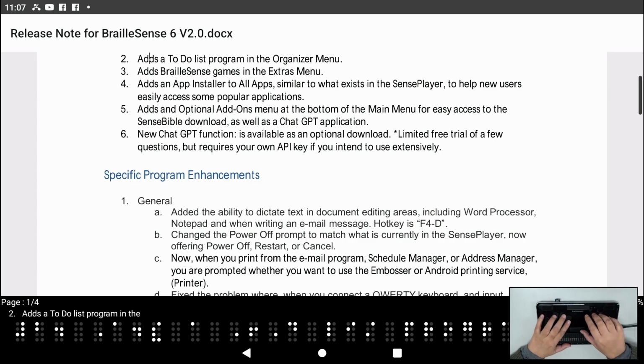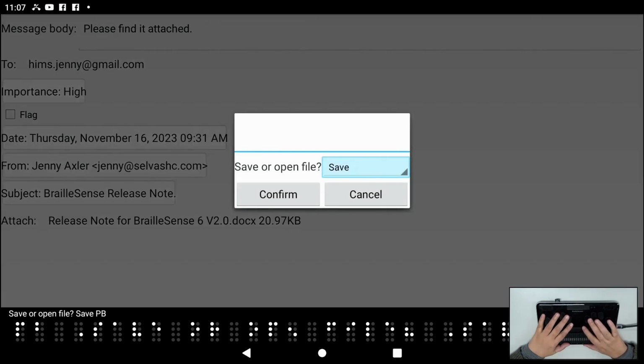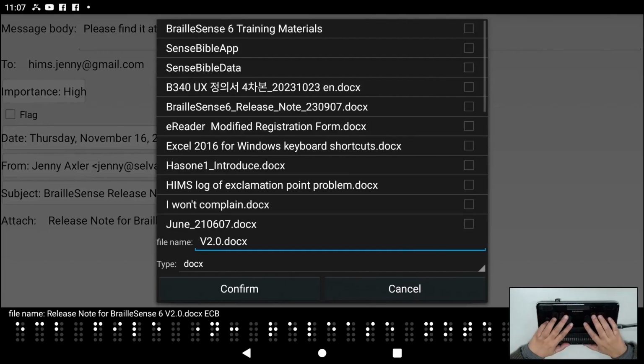I'm going to press space Z. Attach, release note for BrailleSense 6 v2.0 docs 20.97 kilobytes 1 list item. This time I'm going to choose save because this has changed a bit. Save or open file, save prompt button. Now, Attach file dialog. File name, release note for BrailleSense 6. This looks like your usual save as dialog. Instead of asking, do you want to save it to your downloads folder and then having to go and choose, you can actually change the file name here.